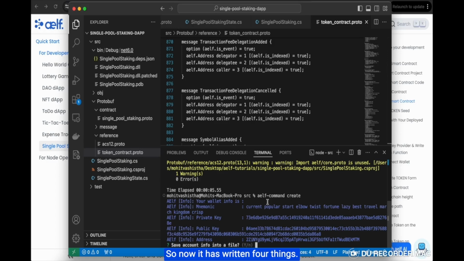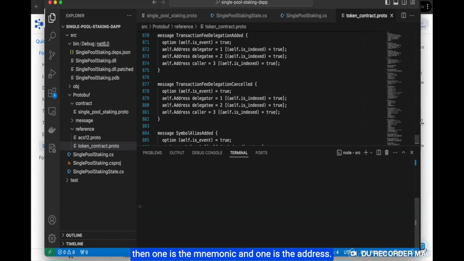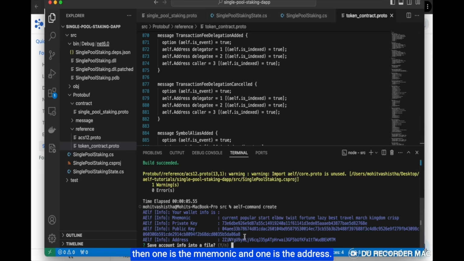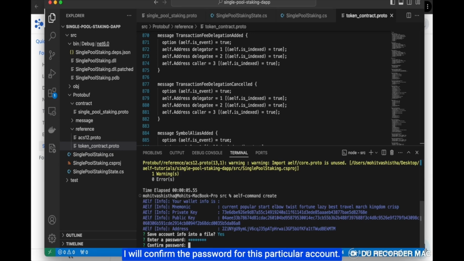So now it has returned four things: the private key, the public key, the mnemonic and the address. Private key and public key are the cryptographic components when you become part of a decentralized network or a blockchain. Mnemonic is a simple form of the private key, or you can say a derived form of the private key. Similarly, address is a derived form of the public key. Now, let's save this information in a file by pressing Y. You need to enter a password there. I will confirm the password for this particular account.